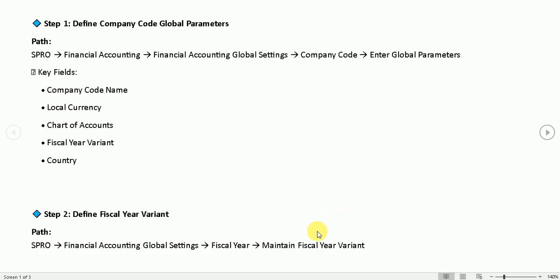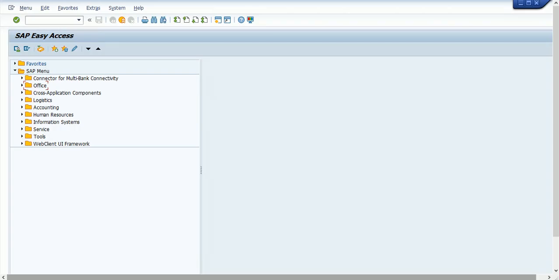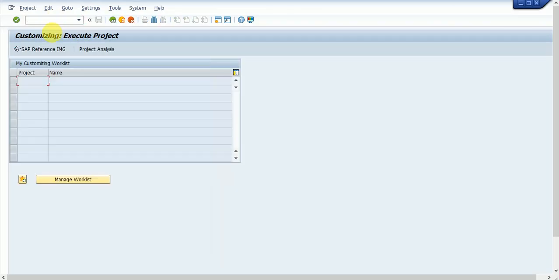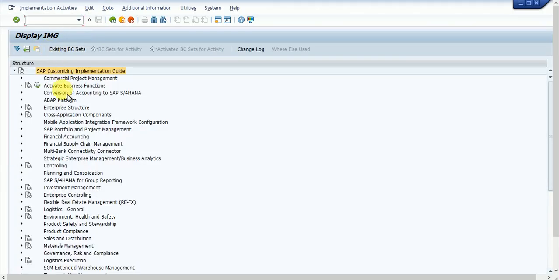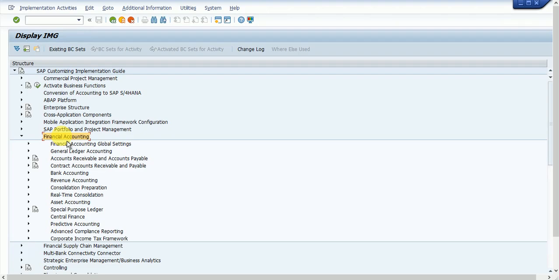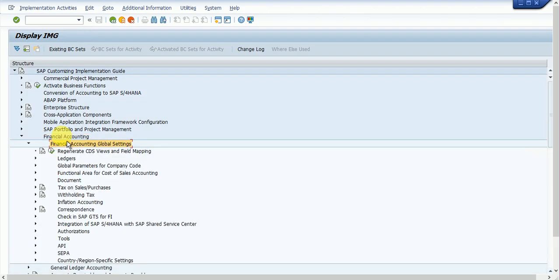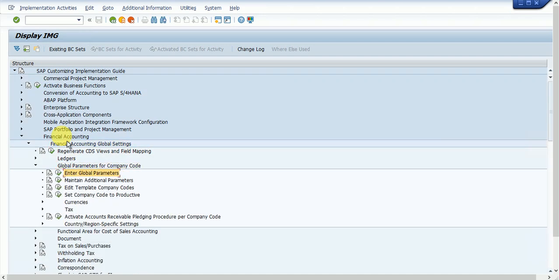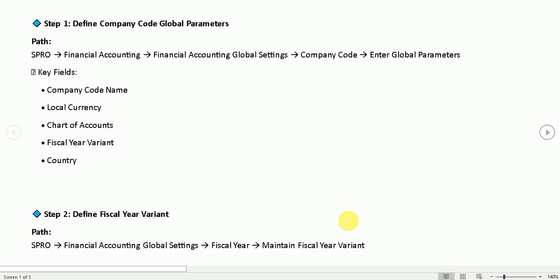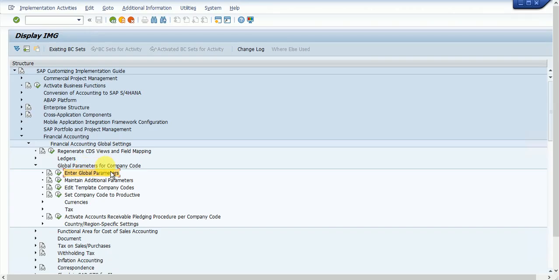We go to our system and follow this path. Go to SPRO, go to SAP reference IMG, go to financial accounting. This is our SAP S/4HANA system. Financial accounting global settings. We go with the global parameters for company code. Enter global parameters. This is our path. The company code. Global parameters for company code.